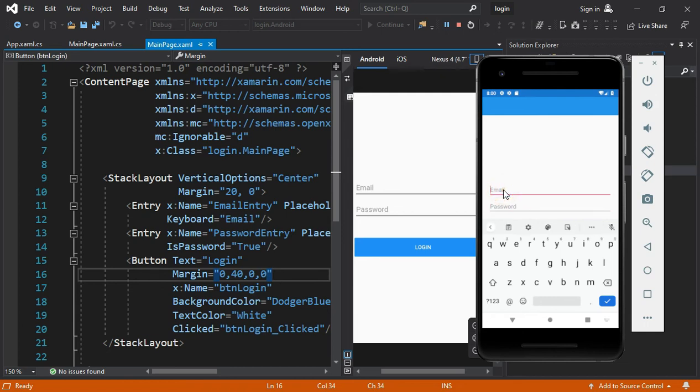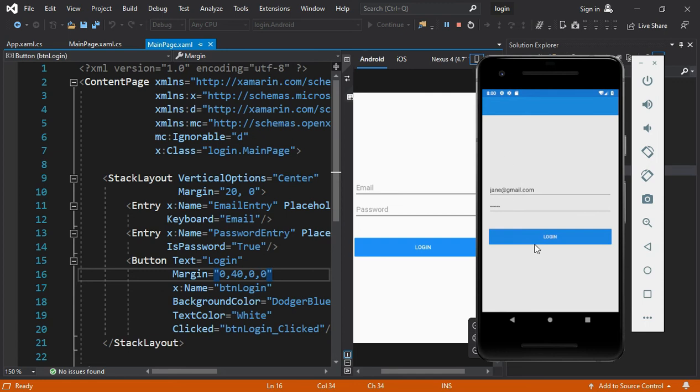because the email expects us to type an email, and that is jane@gmail.com, and the password is admin. So clicking the login button will take us to the new page that we have created, and that is the HomePage.